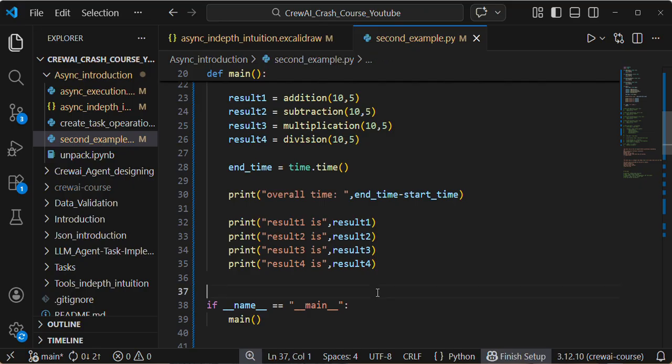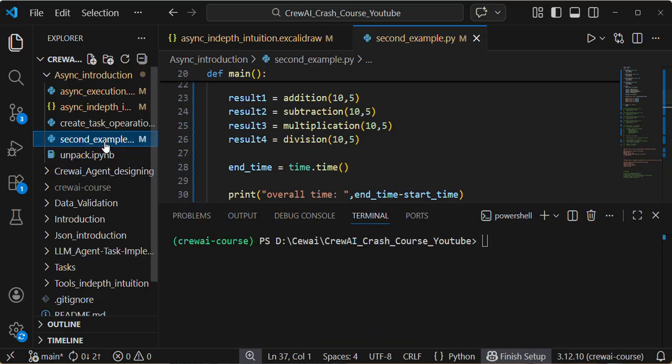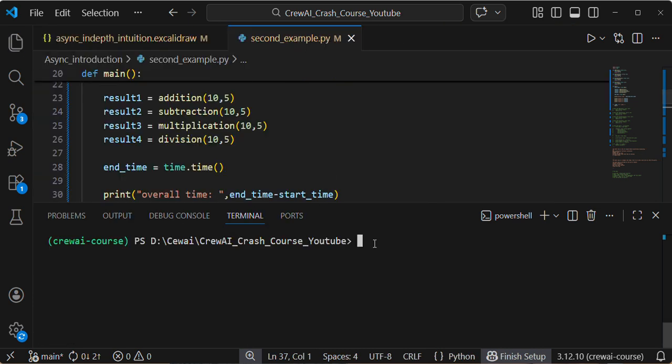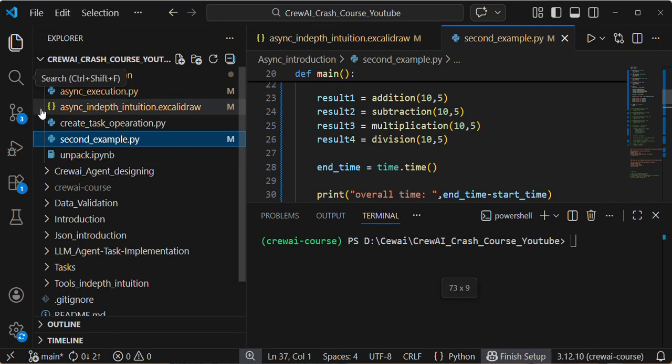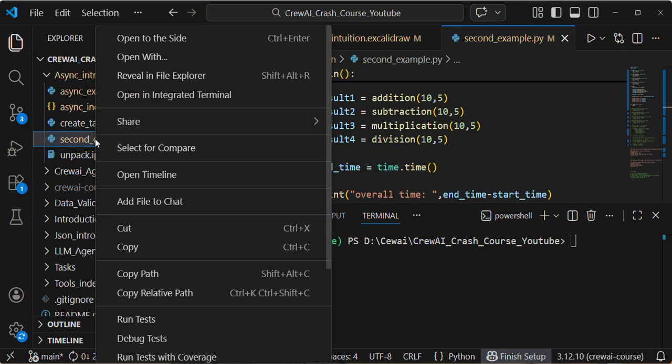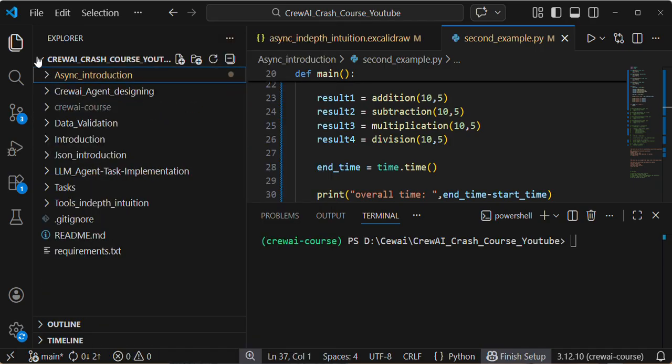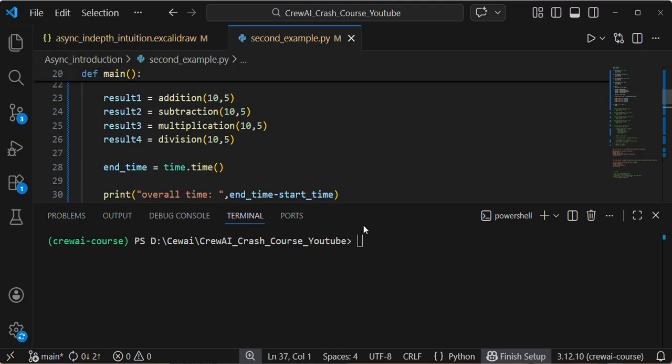Press Control S. I open my terminal. This time the file name is different, that's why I'm copying the file name. This is the second example: right click, copy path. Now it is not required. Clear the terminal, then python, and just paste your file name, async introduction second example.